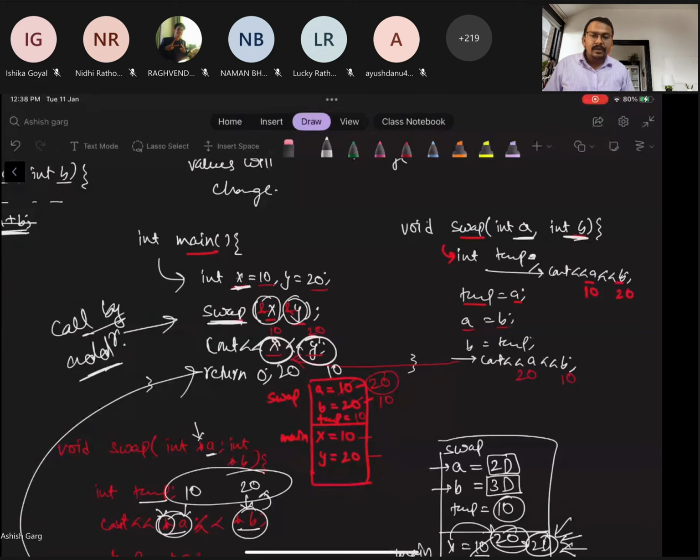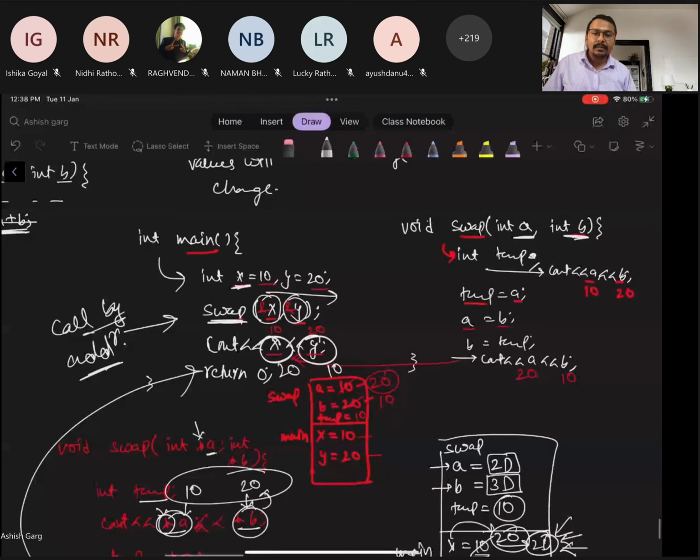This is call by value and call by address, and inside the function parameters, you can have a combination of anything. So you can have integer, you can have float, you can have integer asterisk, and so on. So it is not required that all should be pointers, or all should be integer, or all should be something else. You can have any different types of parameters.